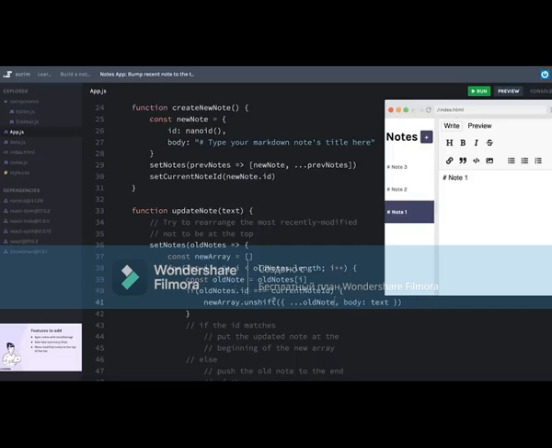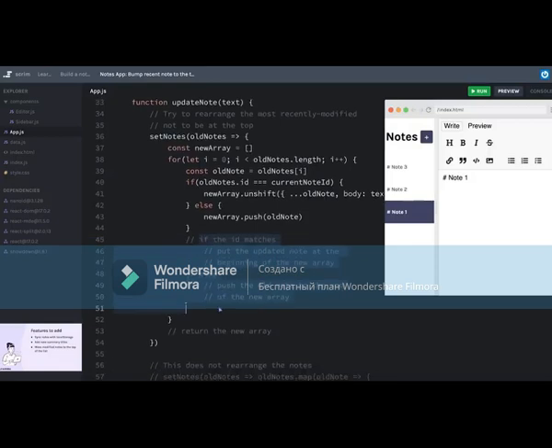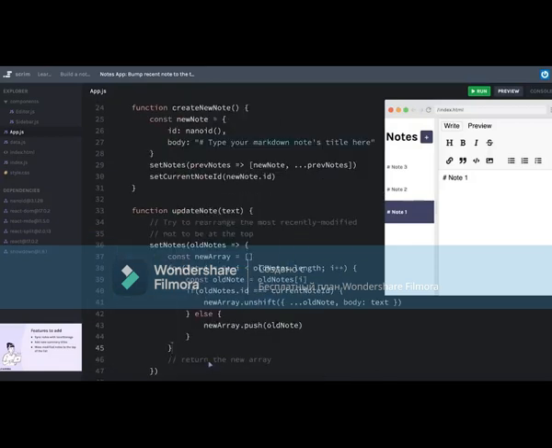And that way I can use old note over and over instead of having the weird syntax of the index there. So as we're looping through our old notes, if the ID of the one we're currently looking at matches the one that the user is currently editing, then add this new object to the beginning, which has the updated text and all the old properties, just like we were doing before. But otherwise, we can just push to the end of our new array the old note, because we don't plan on modifying it at all. We can clean up some of these comments. Then lastly, we just need to return new array.